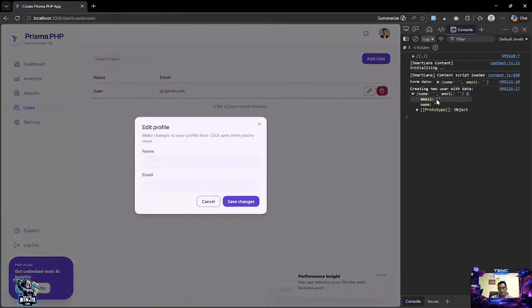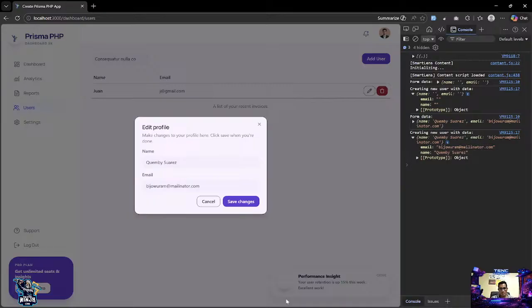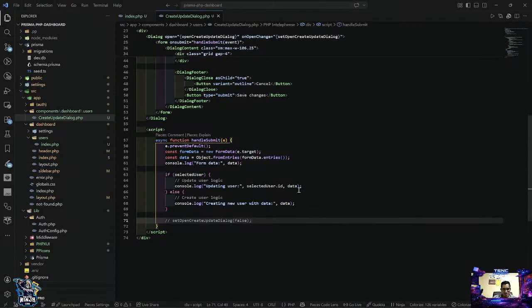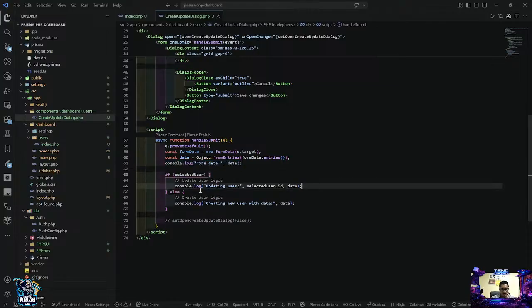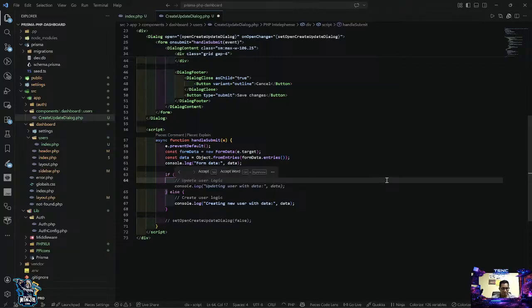I get the user information, but it's empty. So what about if I fulfill it, save changes? I get the user information in this case. So the easy way of it, I'm going to remove this information from here. Okay, let's have that information just there. So I think now this is magic. This is Prisma PHP Magic RPC.